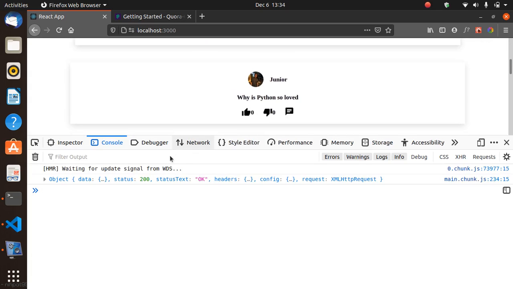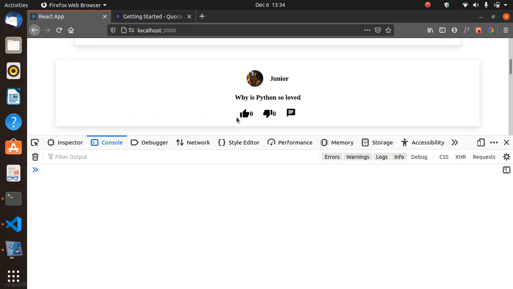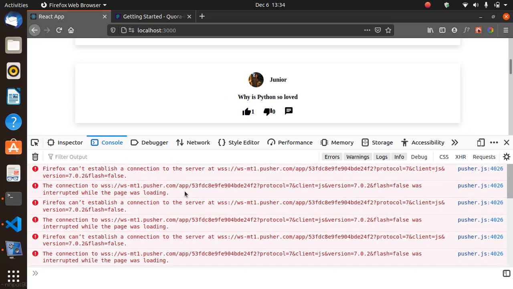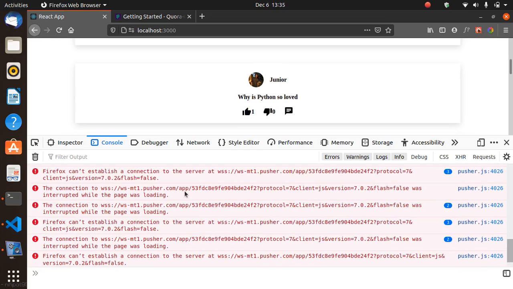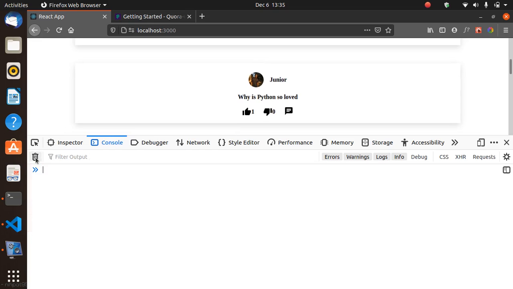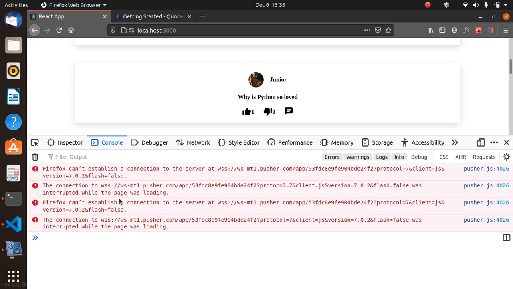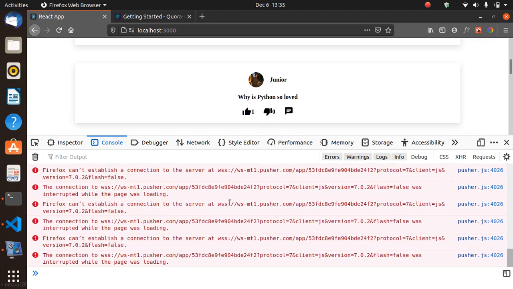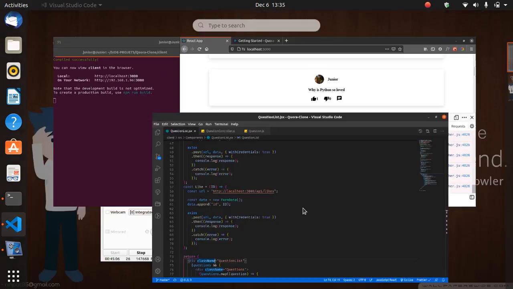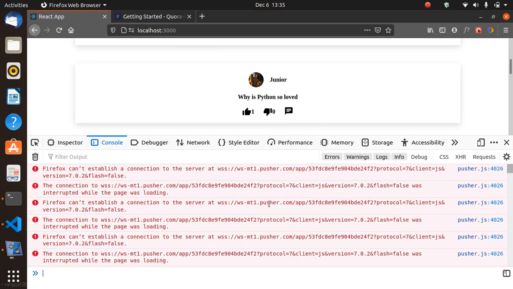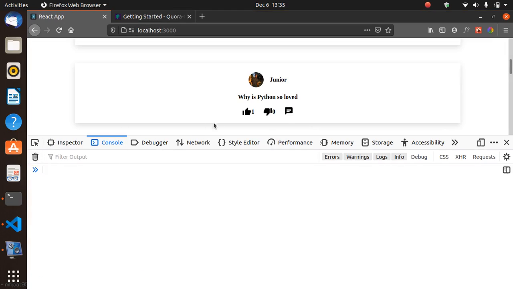So now let's try and like this page. Right, we like that. Let's see. Firefox cannot establish connection. What's happening here? Okay, that is Pusher related. I don't want this thing that is Pusher related. Okay, so the like is happening. What's happening with this thing? Hectic. What's happening with this thing?